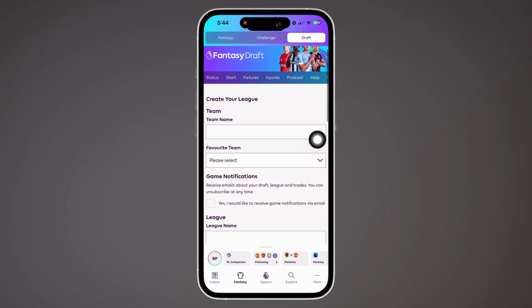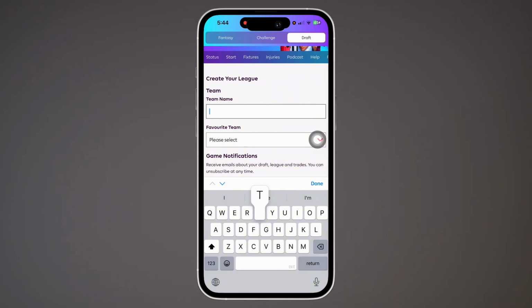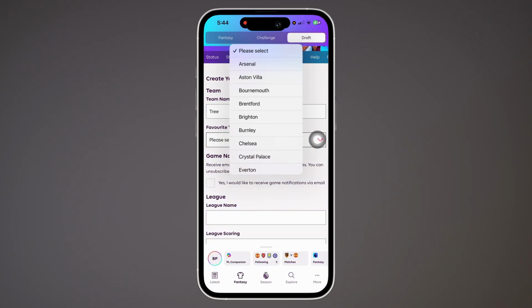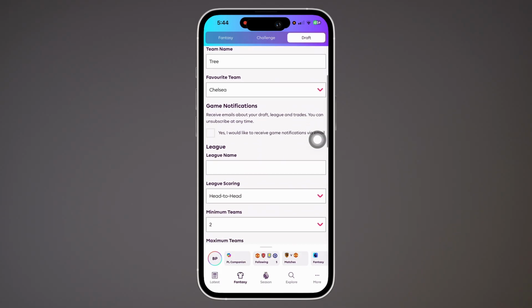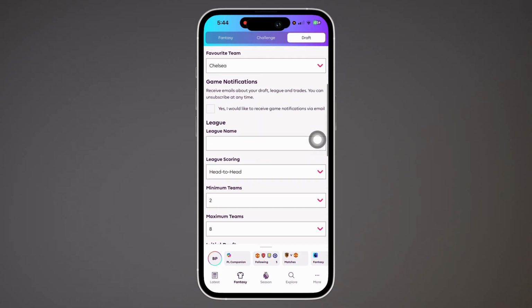And you will now be required to enter your team name, and you will be required to select your favorite team. Additionally, if you want game notifications, you can simply tap on the checkbox you see there. If not, you can simply skip.